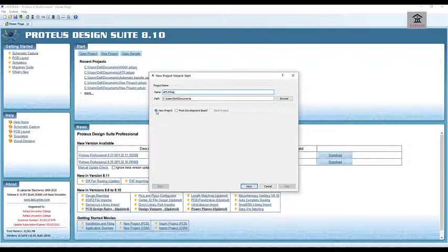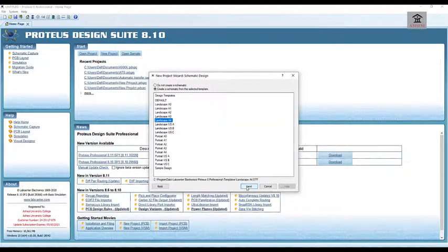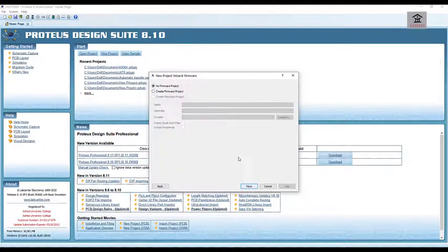After that, you tick this box to make it a new project and don't select from development board, followed by clicking next, and then you need to select the template for creating your schematic from this option. So I'll be selecting the A4 in landscape mode. After that, I'll click on next.